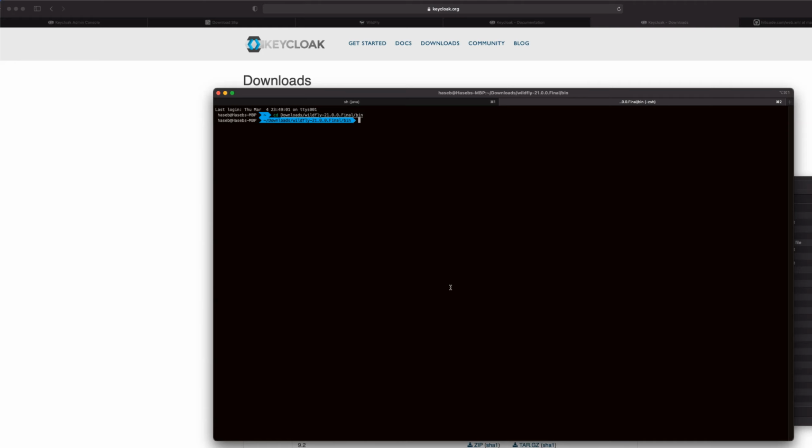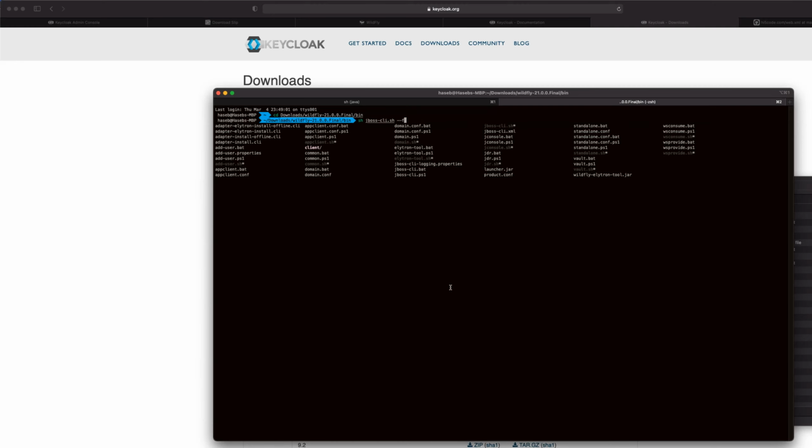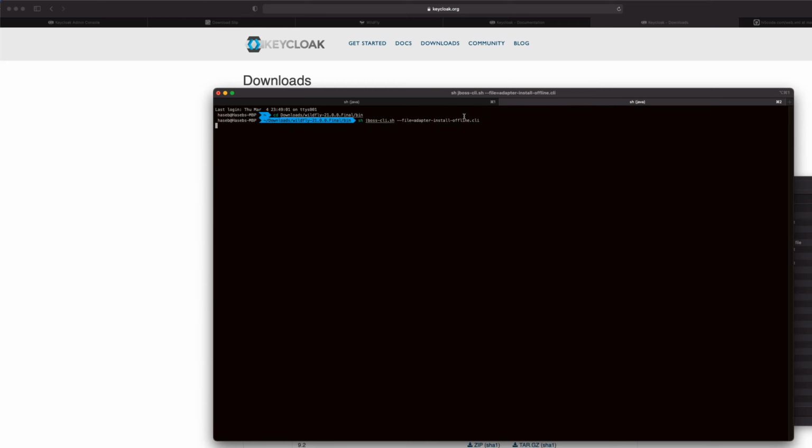To do that, you need to execute jboss-cli.sh with file equals to, so I will quickly take the file name here. File equals to, we need to take this file name, adapter-install-offline. Once you place it over here, you can click enter, and let's give it a second.